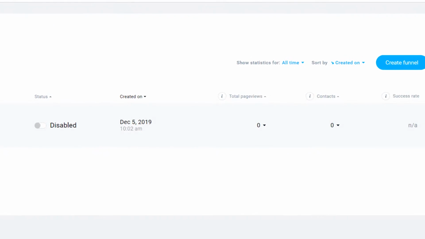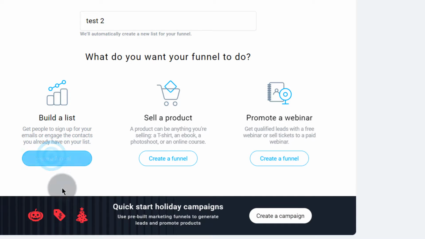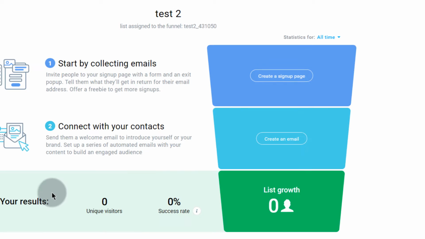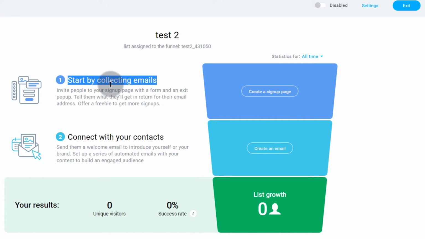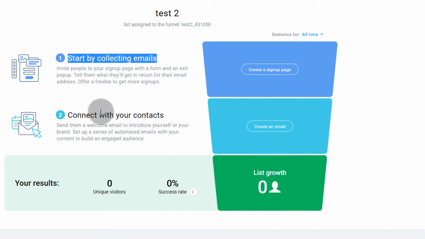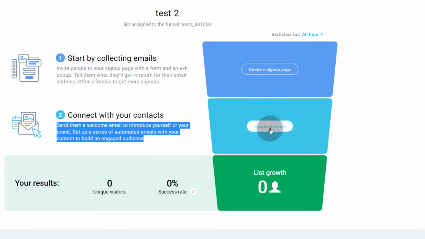Or I can go back into the auto funnel, and then I can click to create a new auto funnel, and I can create one for building a list. Let's call this one test 2. For test 2, let's say we want to create a funnel for list building. So you can see here, you can start by collecting the emails, and you can collect emails using sign up forms on your Getresponse. You can create the forms there, and you can connect with your contacts. And to connect with your contacts, you'll need to send them emails. So you can set up an email, a welcome email, and you can do that here.